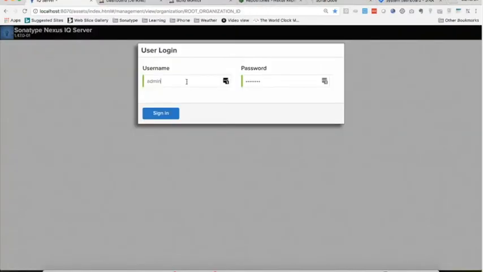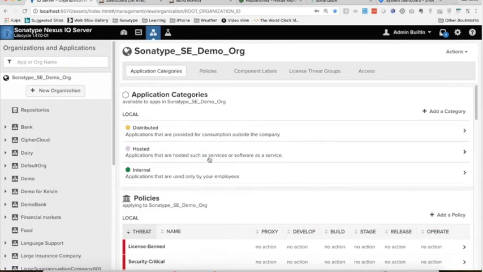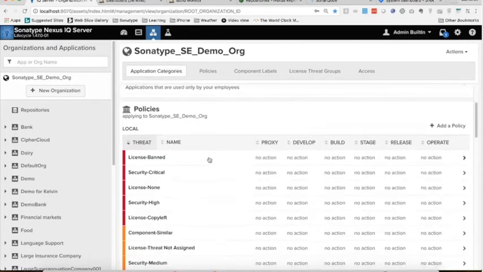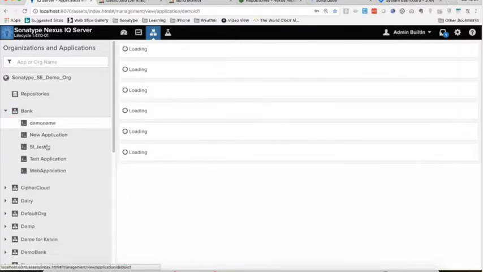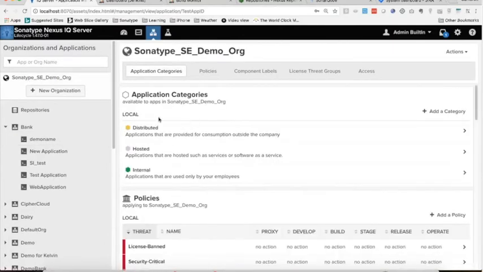So what I'm going to show you now is how those policies are set up, so we can try and fix this problem before we get into the newspaper, which is not what we want. This is the IQ server here. This is the policy engine, and these are the policies that we give you out of the box. We have security. We have this organizational hierarchy here on the left, so you can set up different levels of your organization with different applications. And they can have different policies depending on what sort of applications they are. So for example, we have this idea of a distributed application, a hosted, and an internal.